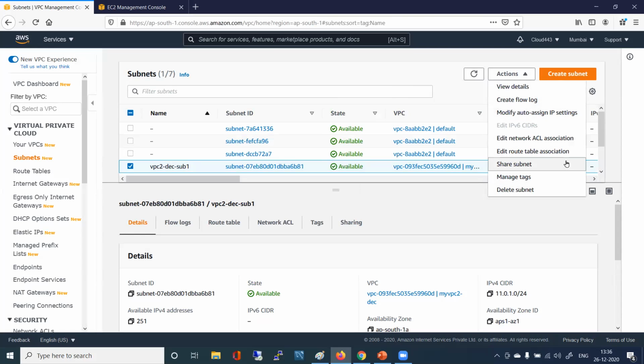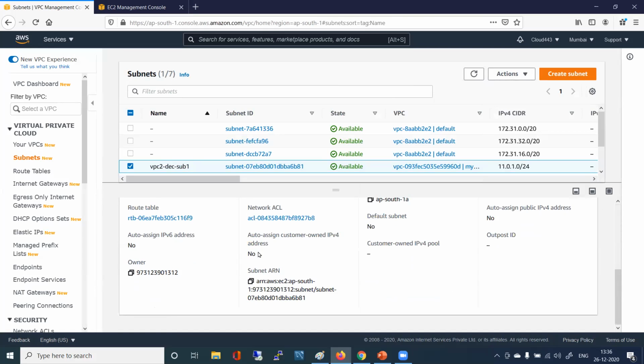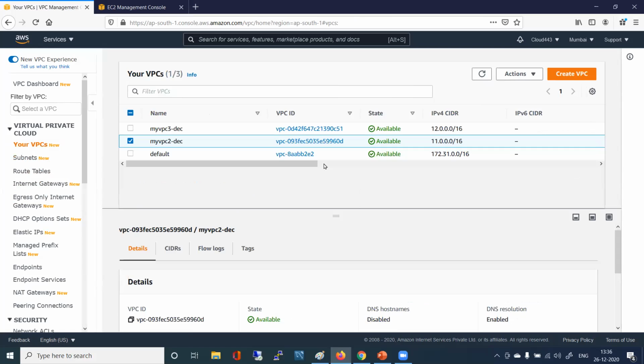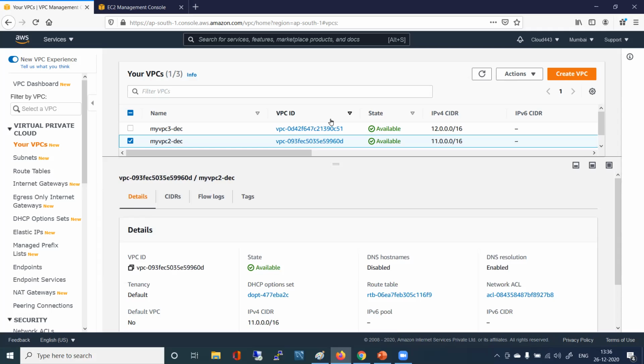Now you have a lot of other options and features here, right? Go to VPCs. There you see two VPCs are there, VPC 2 and 3, right? A few features will be associated with the VPC.